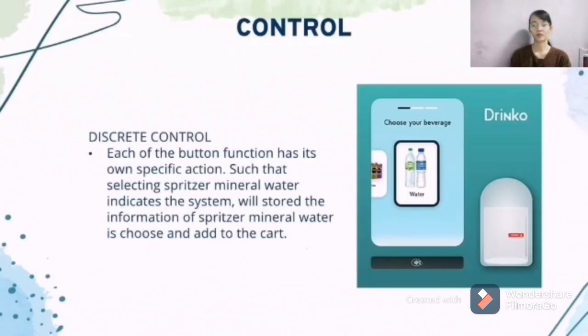Next, we move to the control of the vending machine. The control is discrete control. Each button function has its own specific action, such that selecting spritzer mineral water indicates the system will store the information that spritzer mineral water is chosen and add it to the cart, like in this picture.